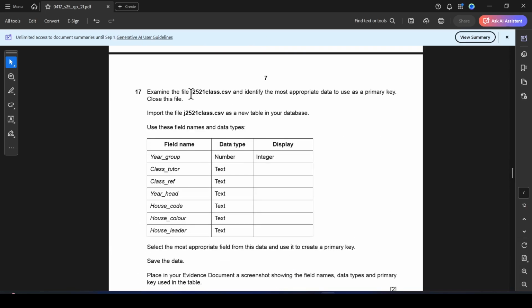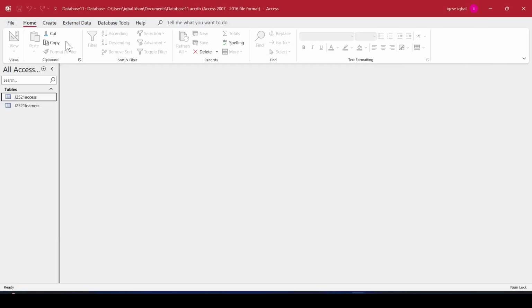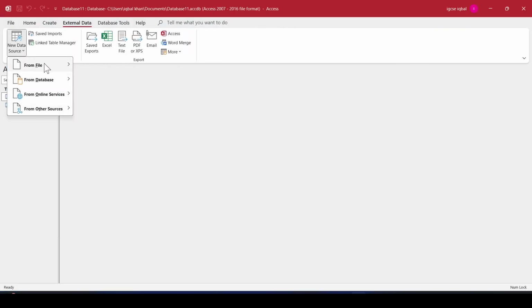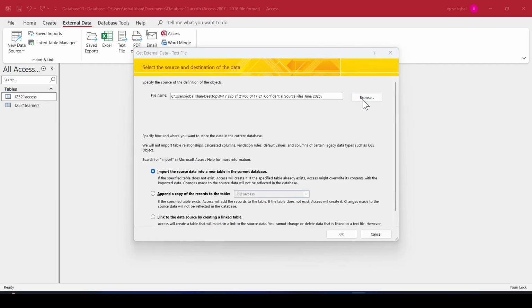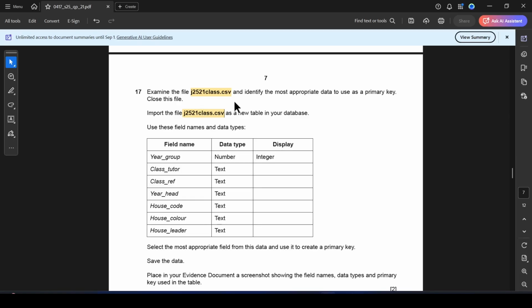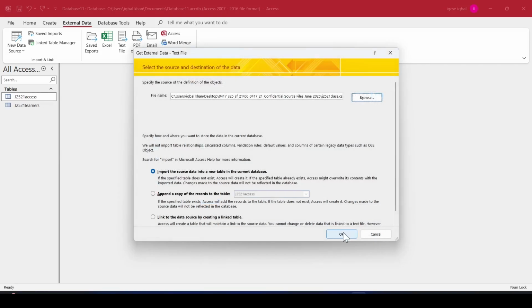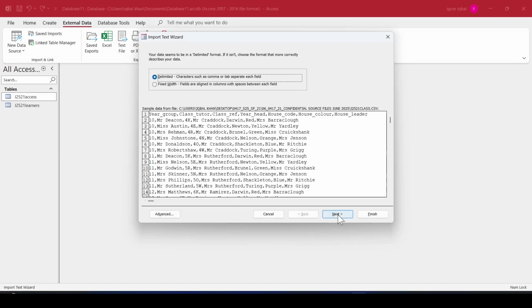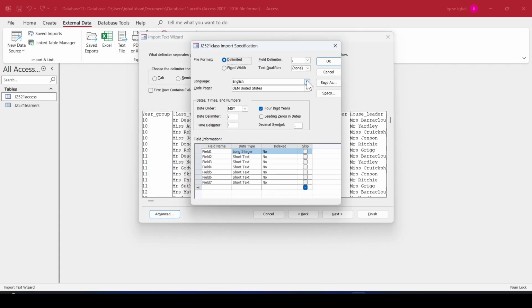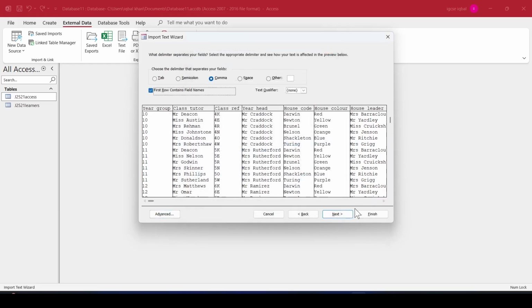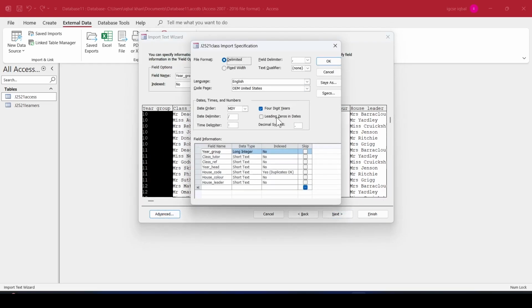Now they ask us to examine the data in J2521 class and identify the most appropriate data to be used as a primary key. Choose this field, import the file. Examine the data of J2521. Let me go to external data, text file. Browse, and what is the name of the file? Class. So class, open. Now delimited, the first row contains field names, and in advanced it is in DMY format.